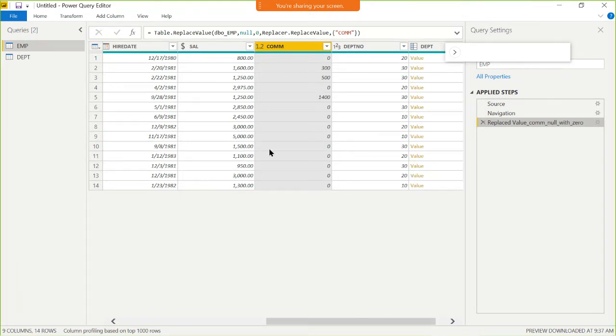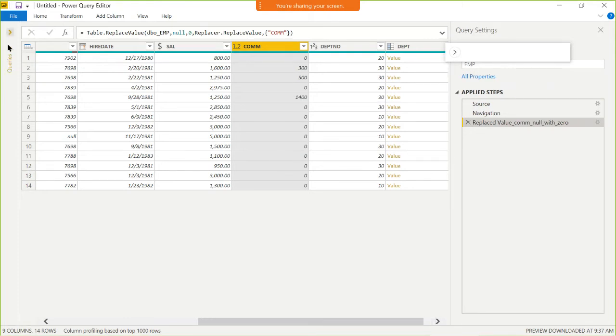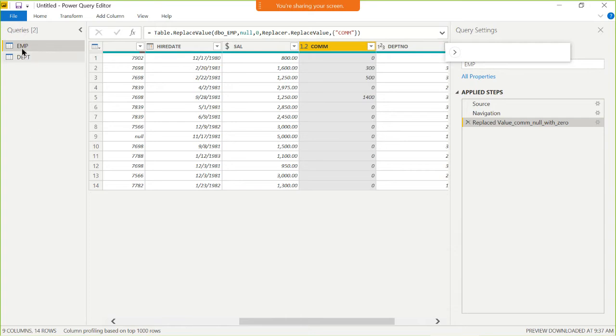These three windows are adjustable. This window is called the queries window. I don't need it for the time being, so I can minimize it like this. And this is called the query settings window. Here, if you want more space, you can make it like this. These three windows are adjustable. This is called the queries window. This is our main work area. This is called the query settings window.